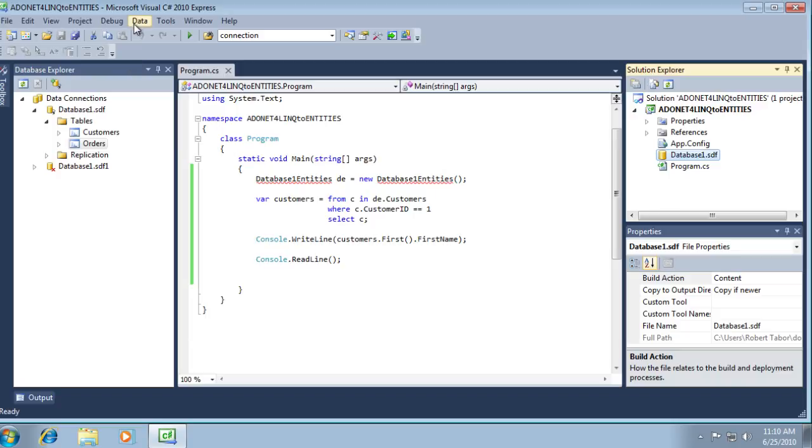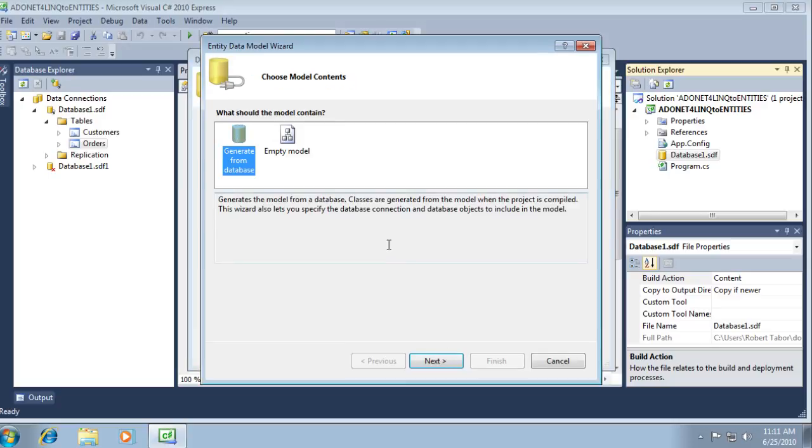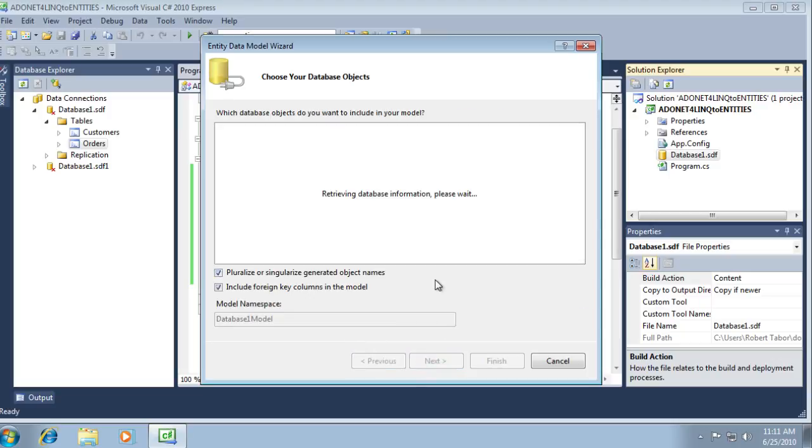But what we can do is go up to our data and select Add New Data Source. And we're going to select where will the application get its data from? A database. And then click Next. And now it'll start looking similar to what you've seen previously. We're going to select Entity Data Model. We're going to generate it from the database. We could use the previous connection, but instead we're going to just let it create a new one. Now we're going to make sure to select all tables and click Finish.